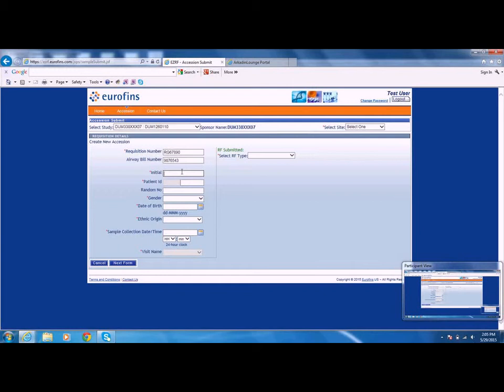A bill number, if you have that available, it gives us information to track the samples. So if you have that available, please enter that in. Initials, that's patient initials. Patient ID. Oh, I forgot to select the site number first.